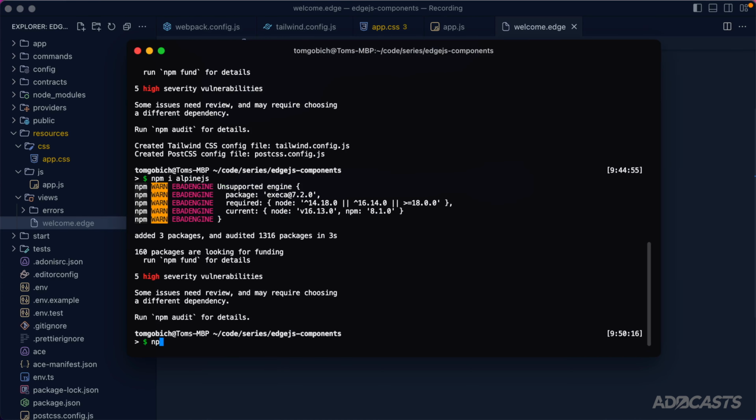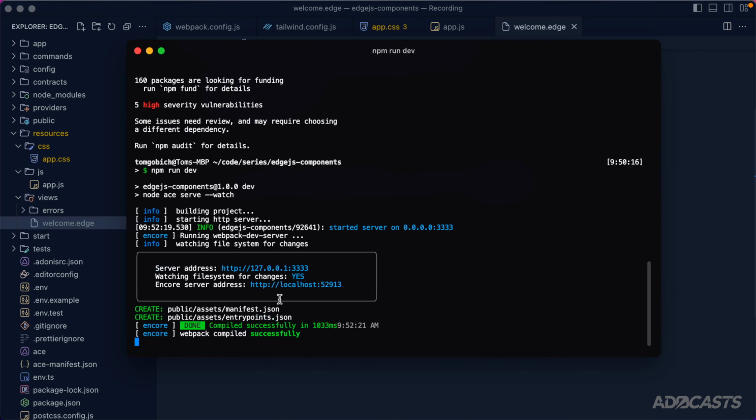Jump back into our terminal, npm run dev. Should start up our server. Let's go ahead and open that up. And there we go. So we have red text of hello. So everything appears to be working just fine.